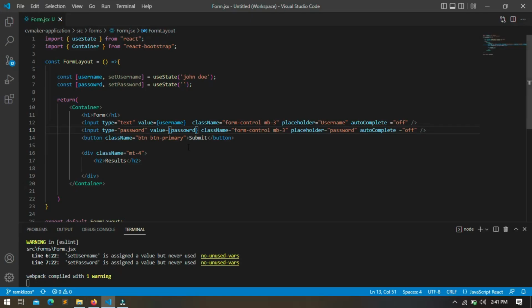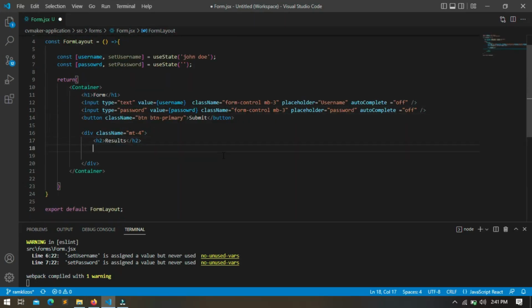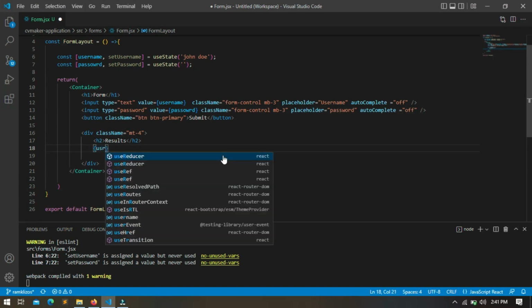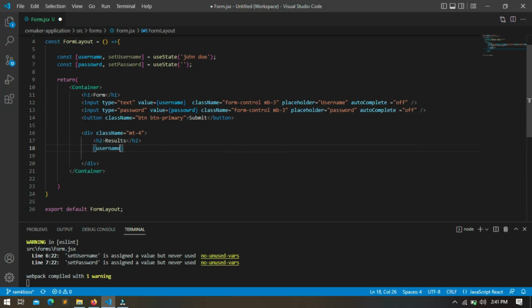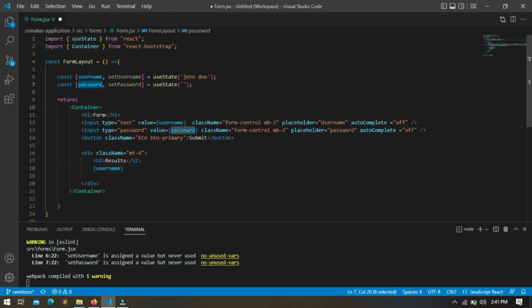In the result section, let's print the username variable so that we can see whenever there is a change. Here is the username. Sorry, I think I made a spelling mistake for the password. It will be password, and let's change this to type password, and let's also print this password here.